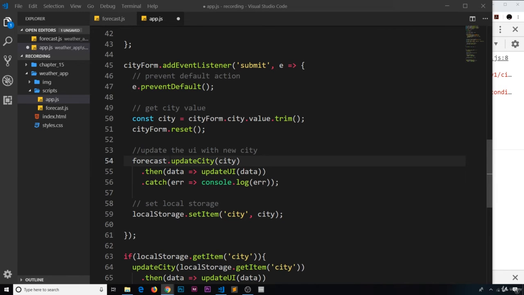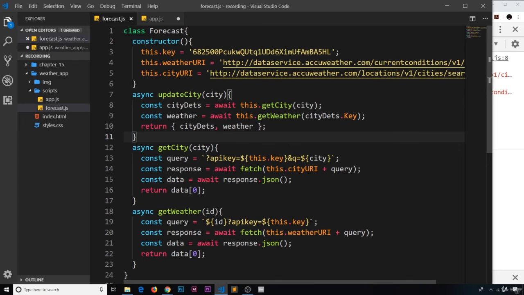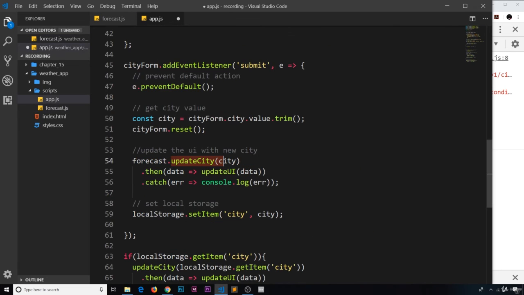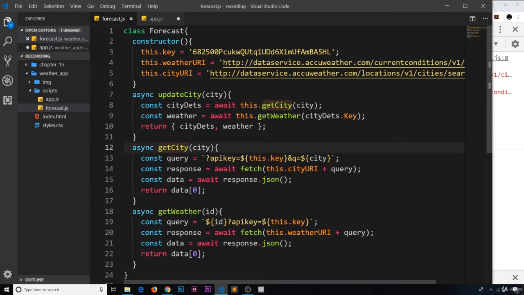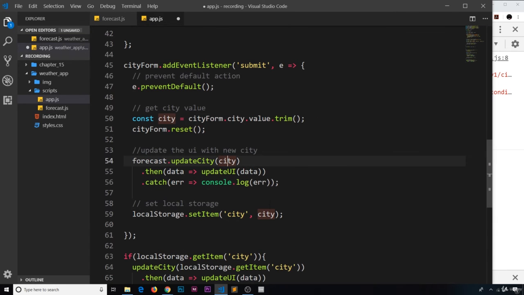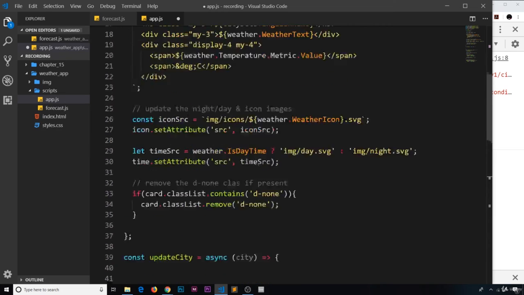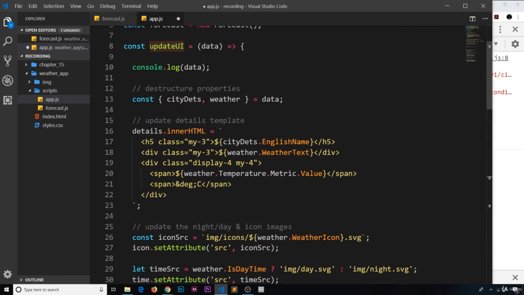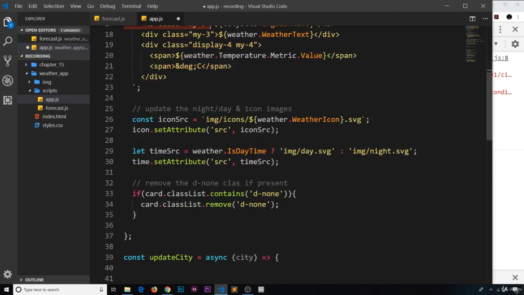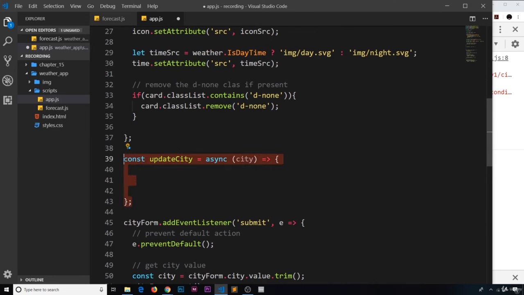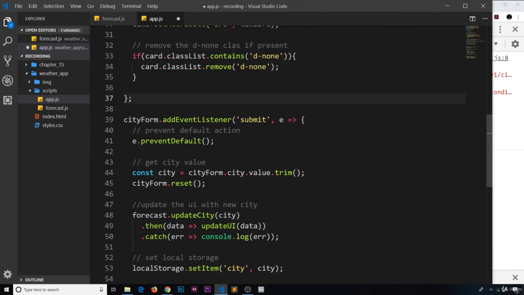So now that's calling the method updateCity over here, and it's passing in the city a user typed into the input field. So that's really all we need to do because we're not calling any of the other methods, getCity or getWeather, from anywhere inside this file. All we're doing now is calling updateUI, which is still up here. updateUI isn't on the class because it's not really to do with the weather. Now I want to get rid of this function here because we don't need this anymore. It's stored on the class. So let me get rid of that.